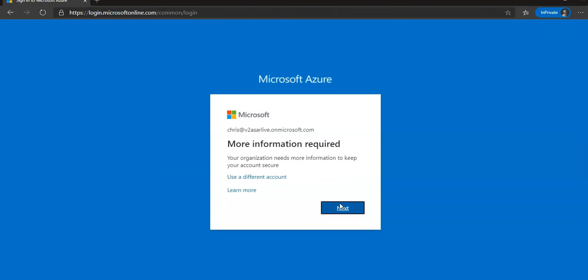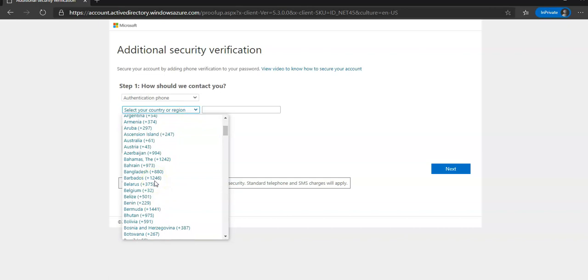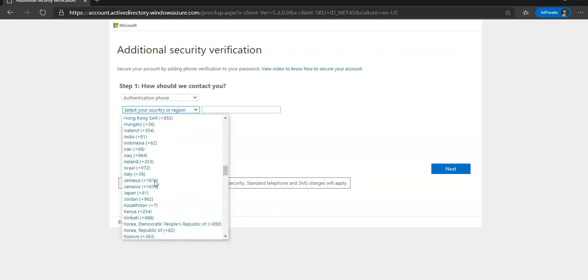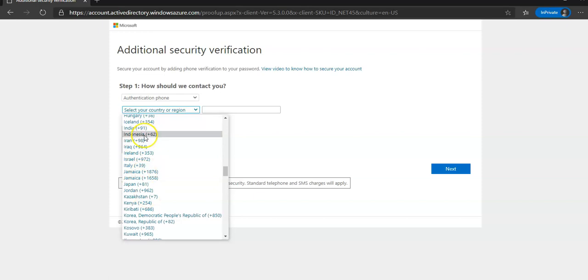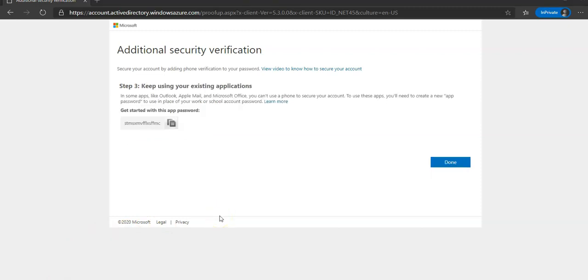It says more information required. Your organization needs more information to keep your account secure. I'm clicking on next. It says how should we contact you? So this is the example for the multi-factor authentication. I say phone, I'm going to select the region, India, and enter my number here. After entering my phone number, I got a text message which approved my authentication. I click on done.